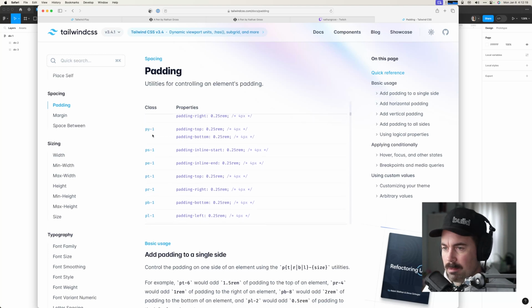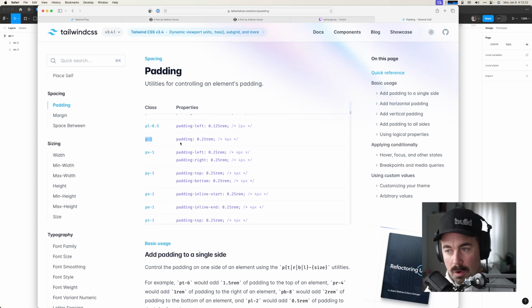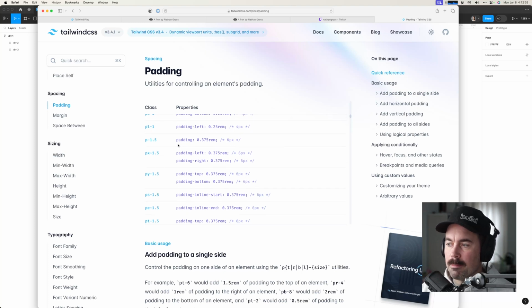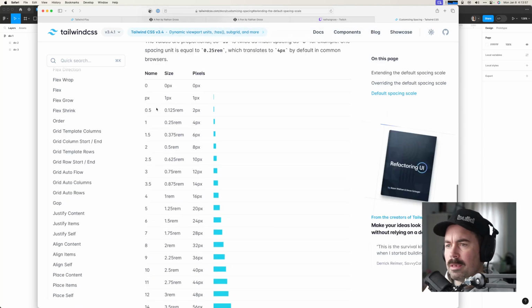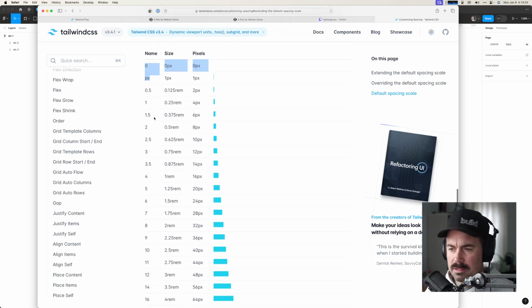So it goes up. There's increments here. P1 would be padding of, well, it's 0.25 REM. So the 1 doesn't mean pixel. It's a progressive numerical system that's consistent through other classes that you'll see. Yeah, here it is. So all those values for padding, it's the same for margin, and you're going to find that this is used a lot.